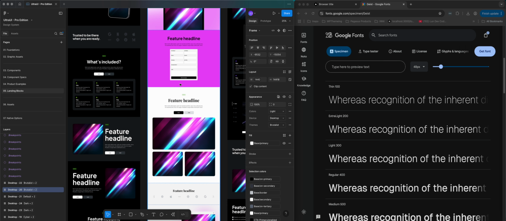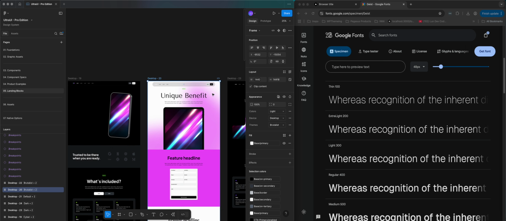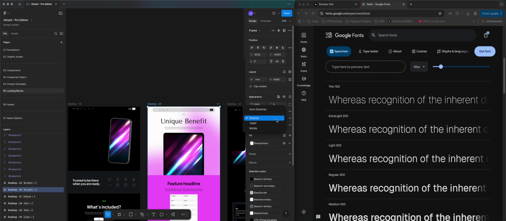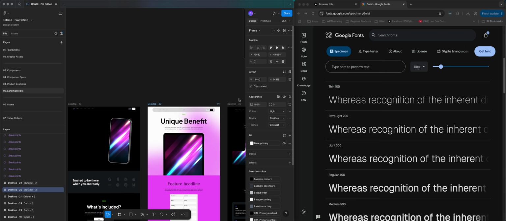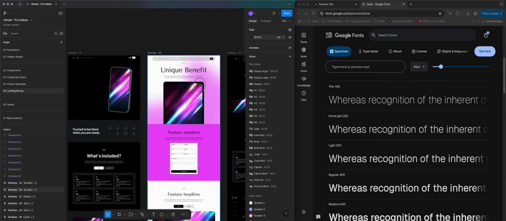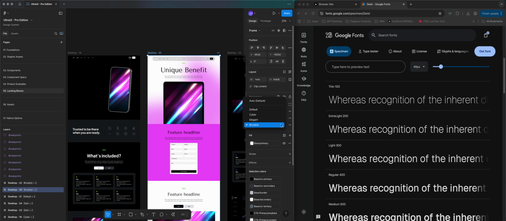How would you set those devices? So as you're going through, you might want to set a device to, say, mobile, and you'll see a lot of things adjust here. So that's actually how you would adjust that, so on and so forth. And then you can also adjust the themes. So you could go from brutalist to cyber, and it's going to change just like that. Default is changing the font back to brutalist.